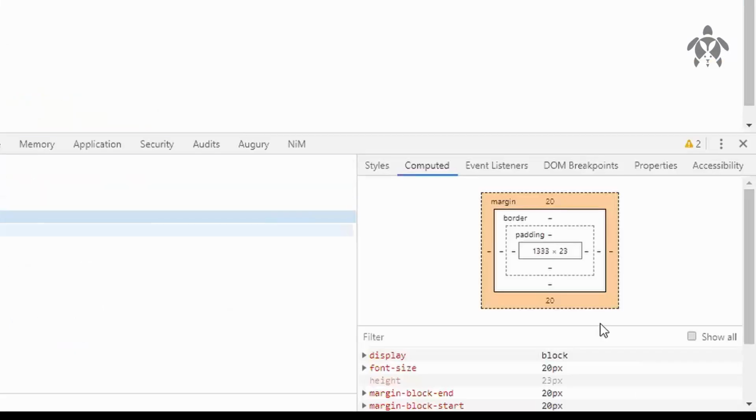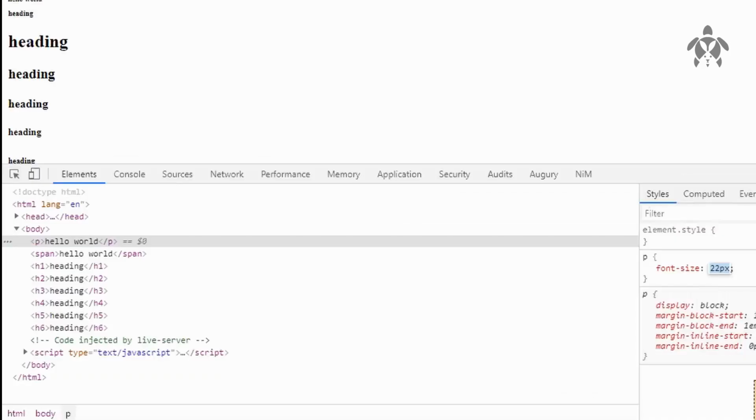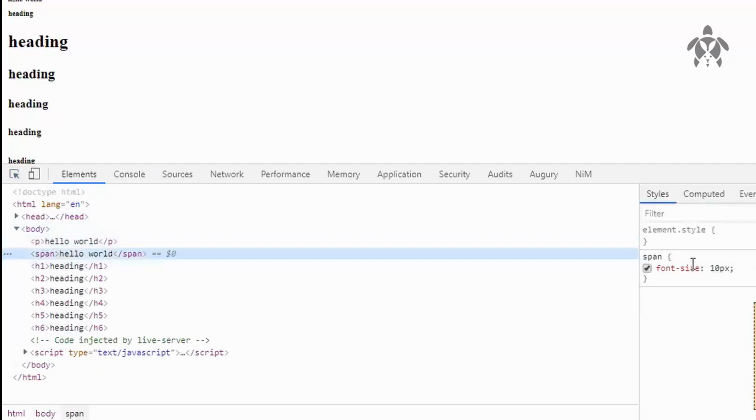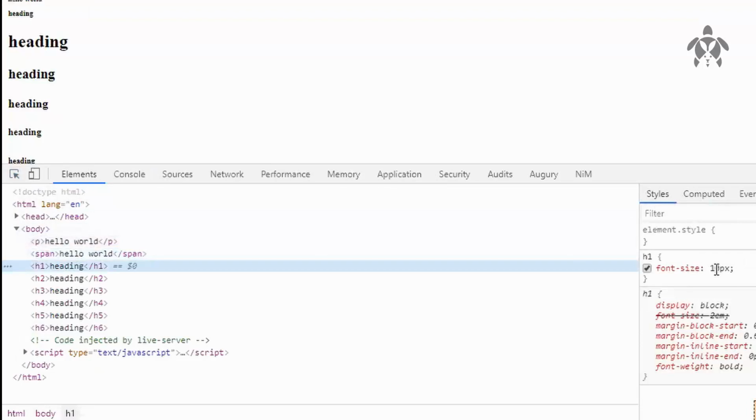First one is now 20 pixel. Okay, I can reduce, I can increase. Okay, I can do it in this way and show the values. Comes to the other one, font size is 10 pixel. H1, font size is 10 pixel.